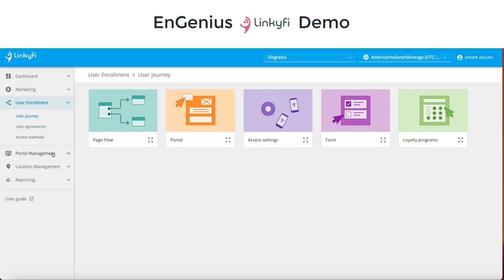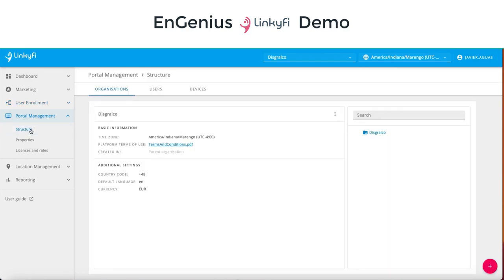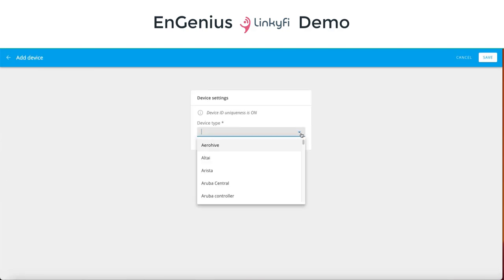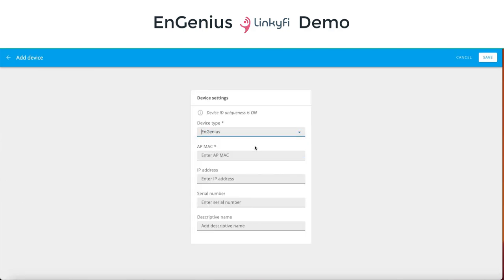It's time to register our EnGenius Access Point. We will go to the Portal Management tab and select Structure. We go to the Devices tab and press the red button to add devices. We are going to select the EnGenius brand in this menu.